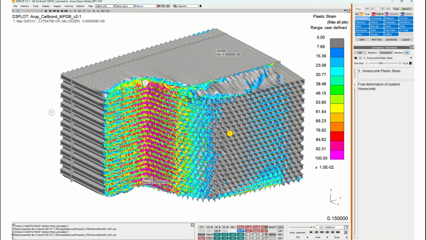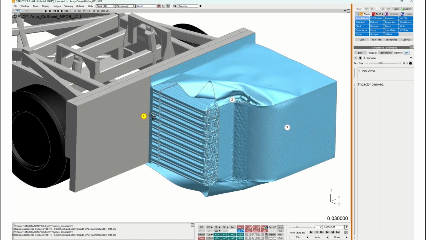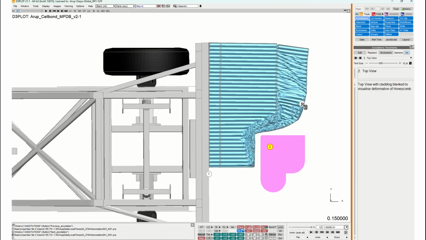the honeycomb deformation. You can see that not just the views and the blanking have been stored, but even the shading, whether it's a shaded view or a contour view and so on and so forth. Besides that, you can also see that there are target markers showing viewers where they need to look as well.